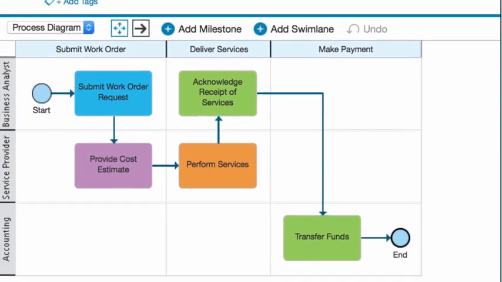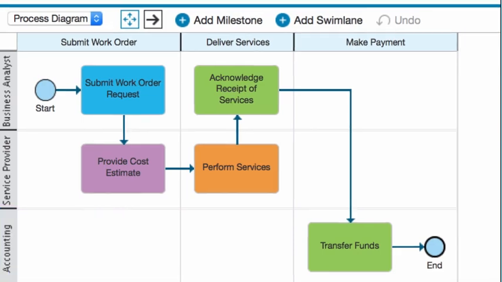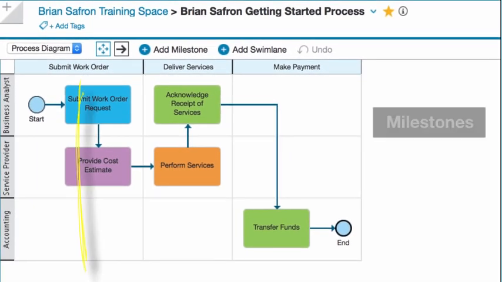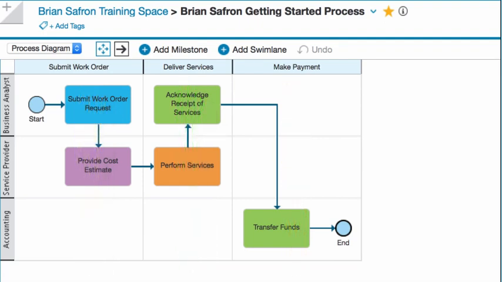You should now have 3 swim lanes, one for your specific job role, a second labeled service provider, and a third labeled accounting. Now let's look at the vertical sections of the diagram. These are called milestones, and they represent the major phases of the process. The current milestones are submit work order, deliver services, and make payment.